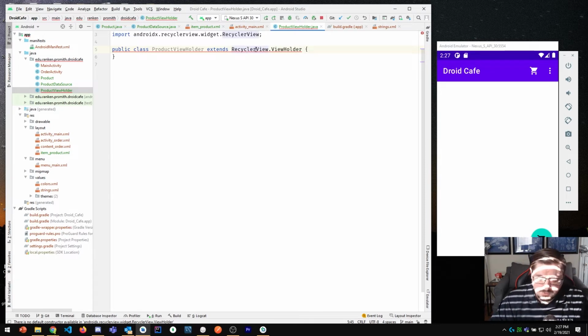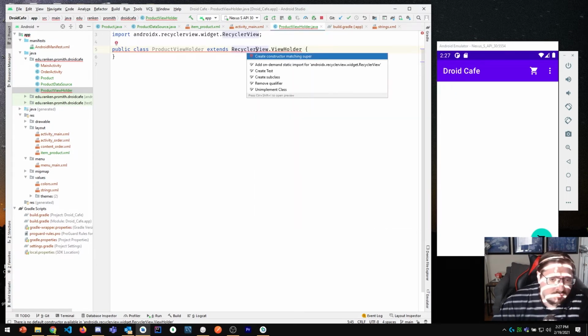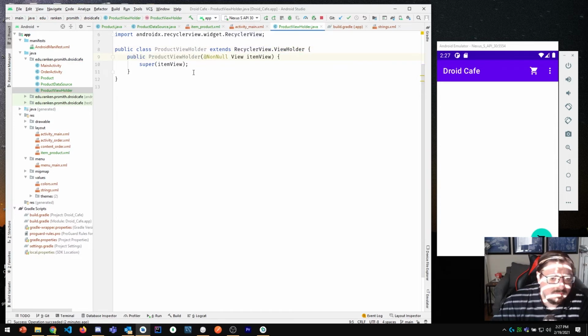So that will show up in red because we haven't implemented it yet. If I do Alt-Enter, it will give me a suggestion here. It says create constructor matching super. Clicking that here will give me this.